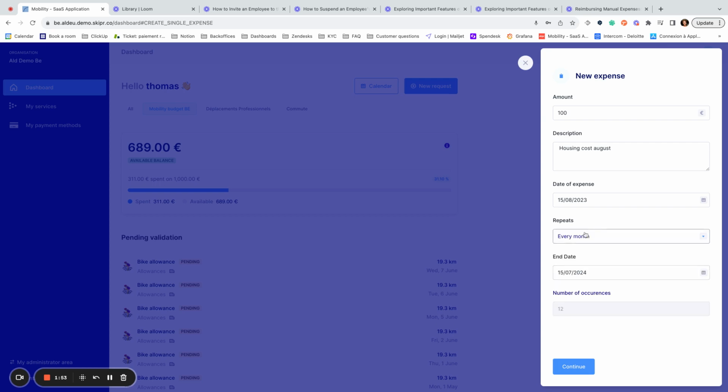Because it's a housing cost, I'm going to put here that it can repeat every single month. I'm going to take the end date at the end of this year. So voila, December 31st. And then the system calculates how many occurrences there will be. So there will be 5 occurrences starting from today until the end of the year. So then I click on continue.